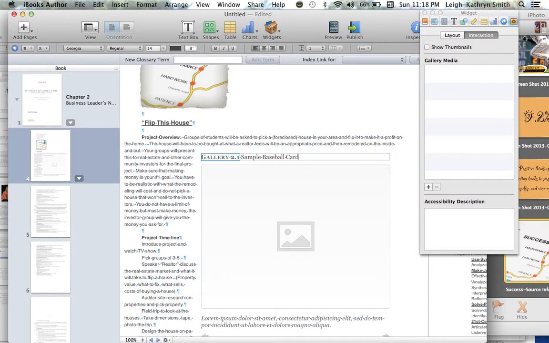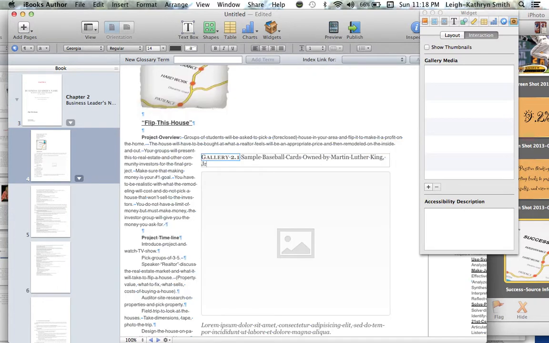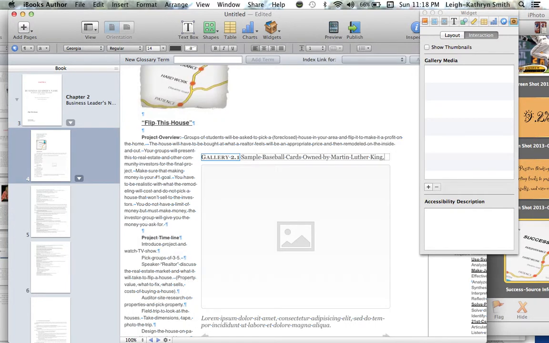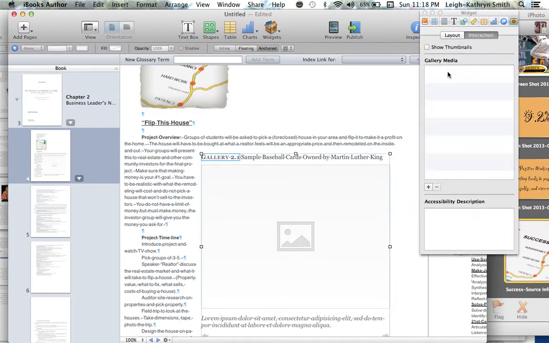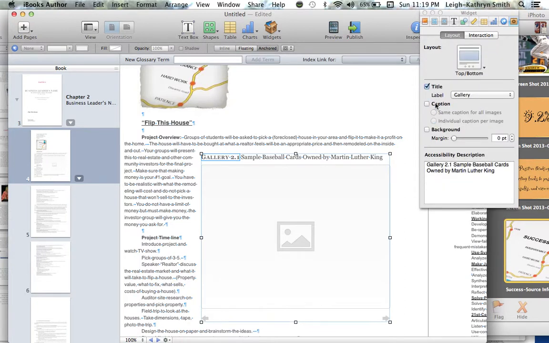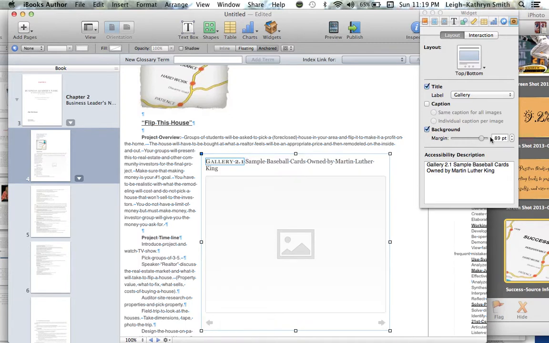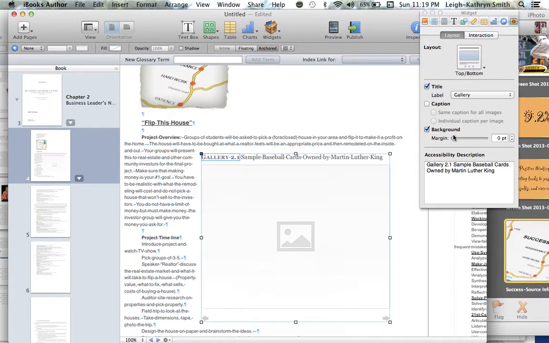So, sample baseball cards owned by Martin Luther King. Can I get Junior in there? Nope. Okay, I'll just do by Martin Luther King. I can give a description down here if I want, or I don't even have to have that. If I don't want to have this at all, I'm not going to have the caption. I could choose my background margin to be bigger or smaller.